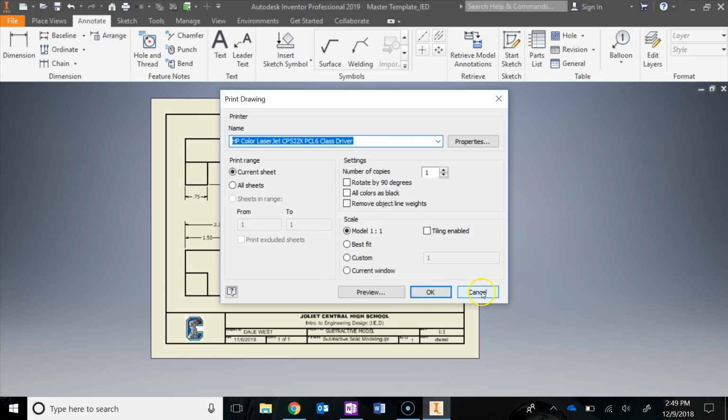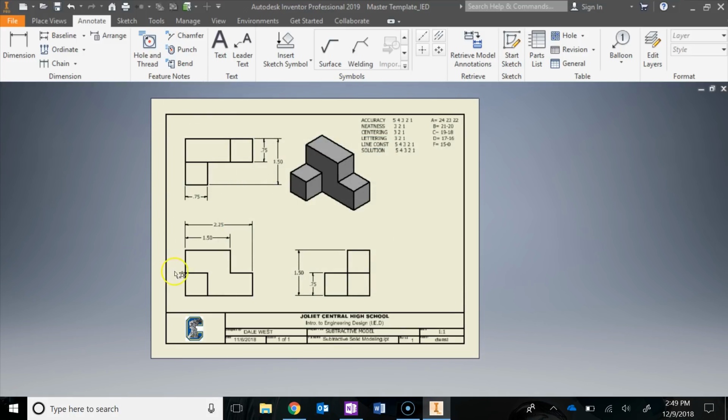When you're done, hit OK to print, and then finally screen clip this into your binder. So we'll have a subtractive drawing model page in your binder for you to screen clip that in there. And that is it. That was your first drawing. Oh, and don't forget to save. Hit that save button.